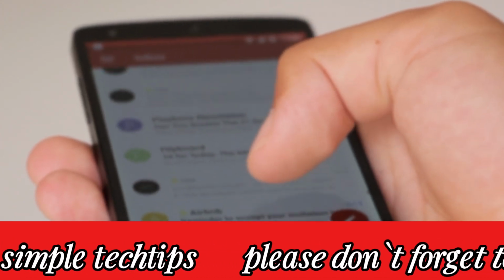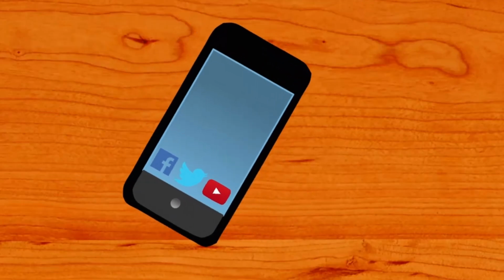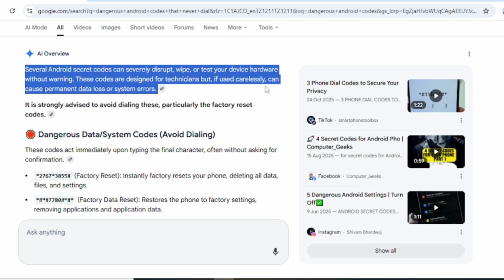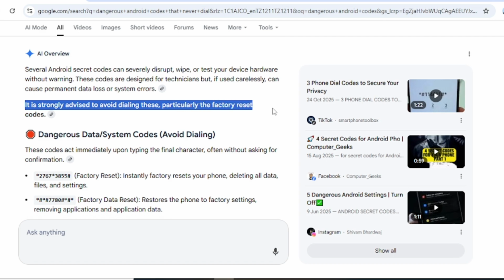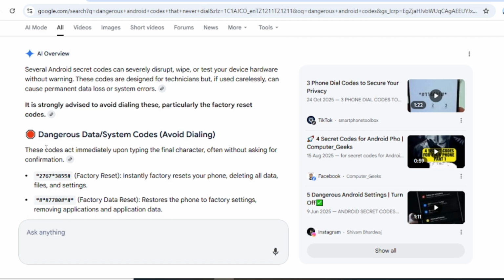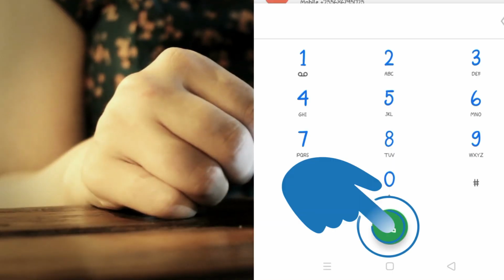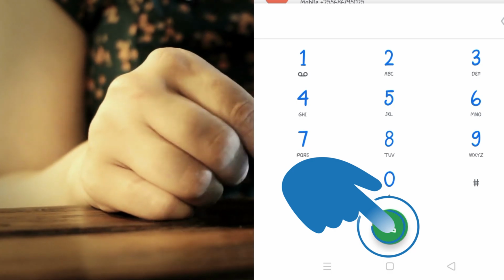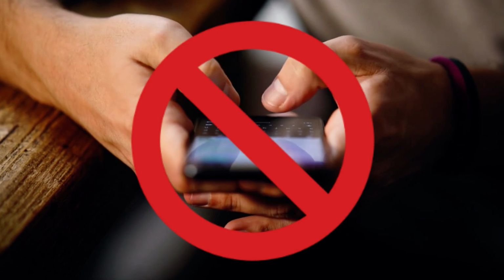Now, in today's video, I'm going to show you 7 dangerous Android secret codes and explain what each one actually does. But be careful, these codes are not for fun, and you should never dial them unless you understand the risks. Don't even try using them. Just know them. Note, these codes usually work without needing to press the call button. They often execute automatically upon typing the final character. Warning: extreme danger. Data loss and reset.